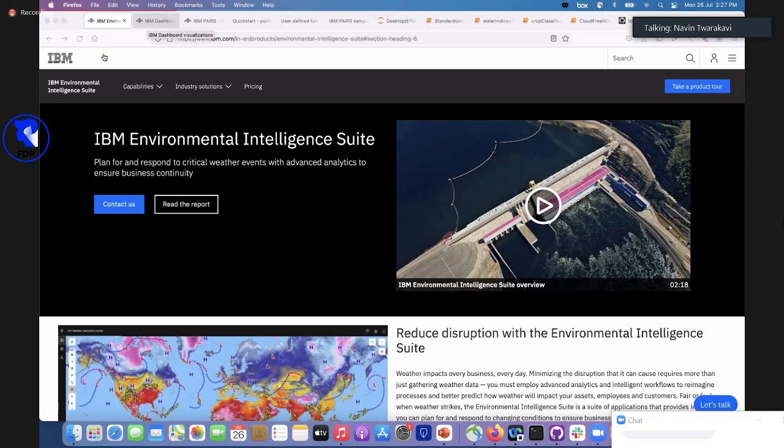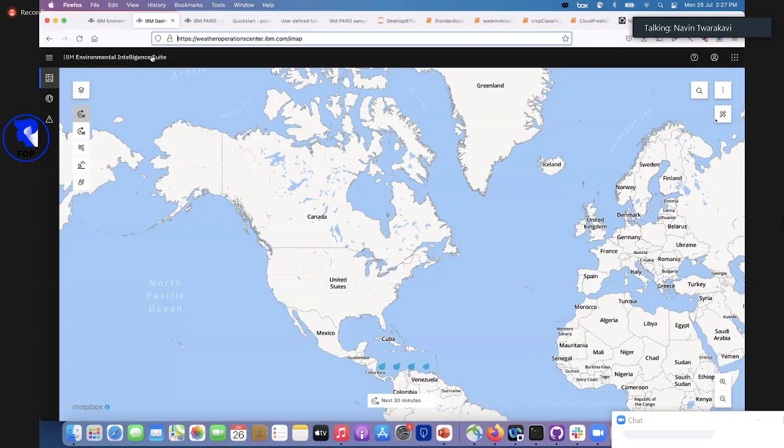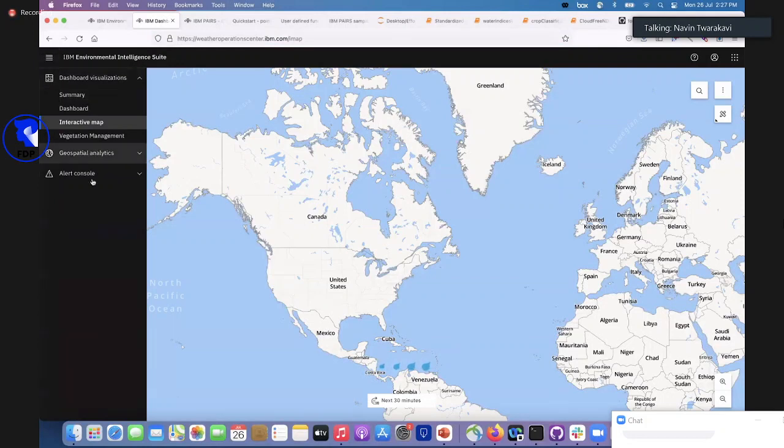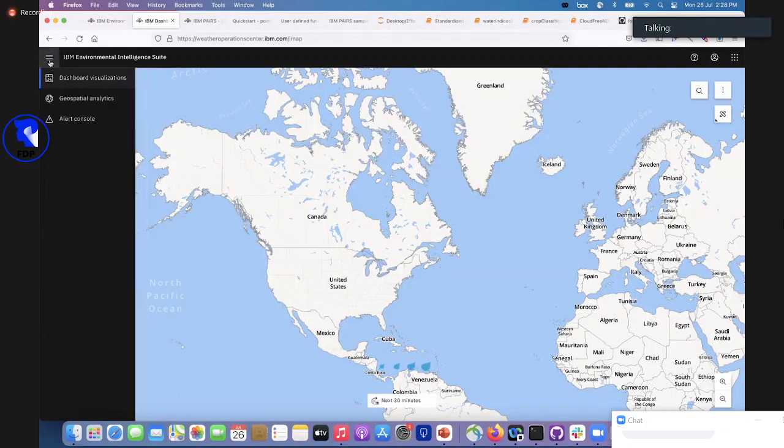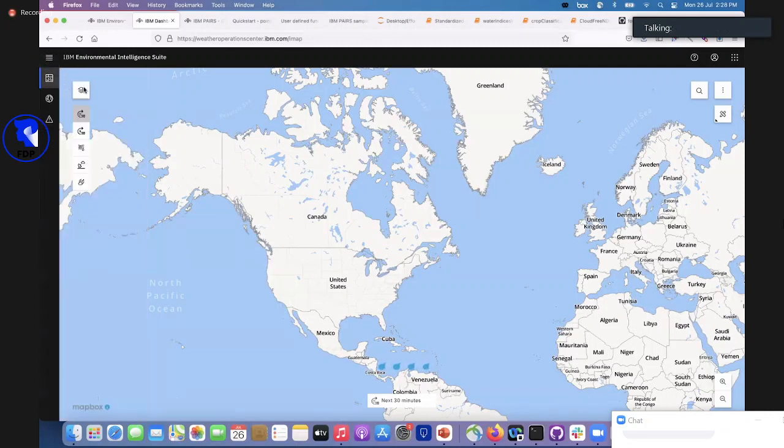This is the Environmental Intelligence Suite, or the previous name was PAIRS. And once you get your access, you'll see these three things: dashboard visualization, geospatial analytics, and alert console. You can actually add your own tools for that. So let's just start with the interactive map, right? This is like a visual tool, so you can add your own layers and see how various things are doing.